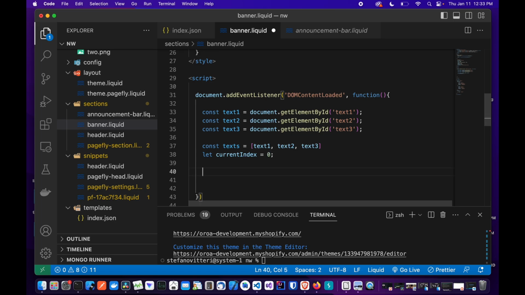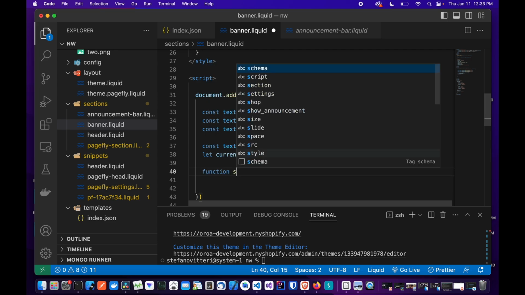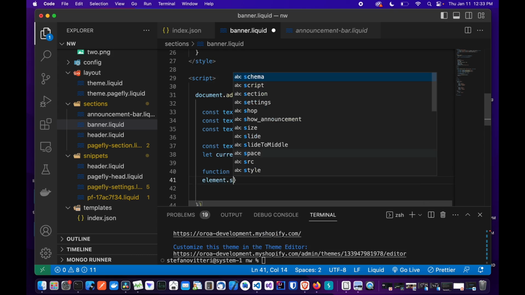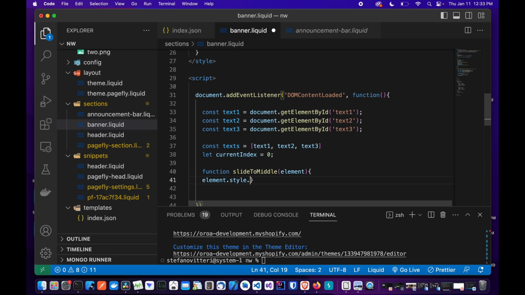Now let's create a function to slide the text to the middle. We're going to pass the element, then access the style and change the position. That would be easy, something like this: function slideToMiddle(element). Inside here, access the element, access the style, and then put left, and it's going to be 40%.